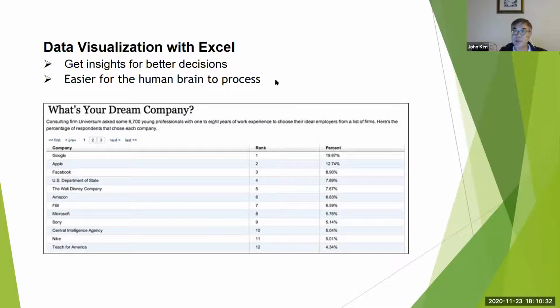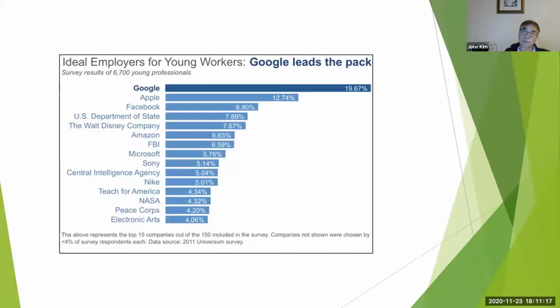So one of them is Excel. We have data like this. It's about what your dream company is, by survey: how many of the people interviewed or surveyed chose each one. Most people choose Google as a dream company, then Apple, and so on. They rank like this, and the percentage is like this. So using this data, draw a chart or graph like this.